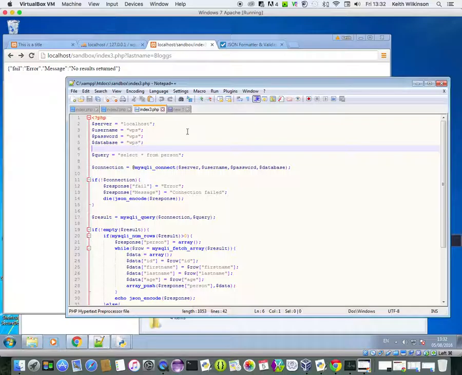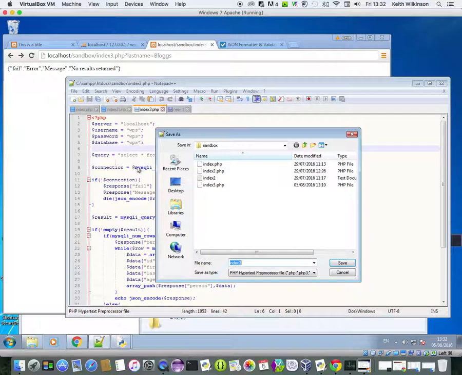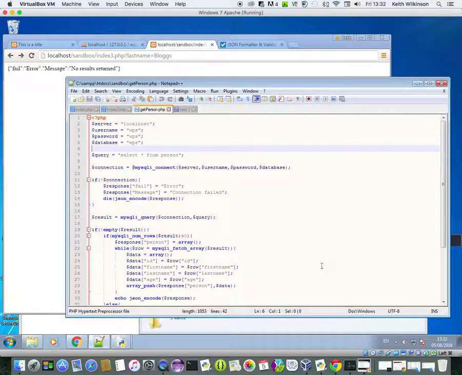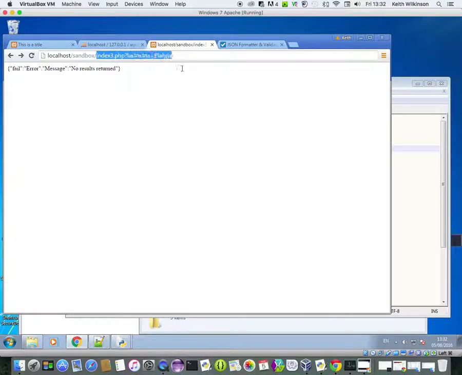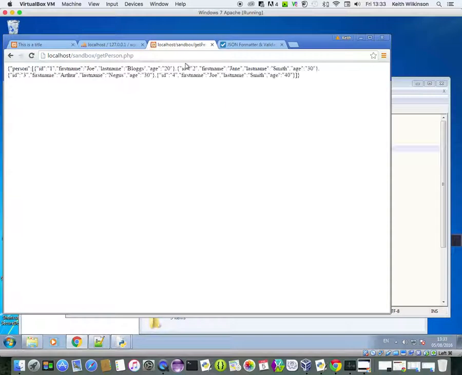Before I go there, I'm going to make this a little bit more professional, a bit more useful. Instead of calling it index 3, I'm going to give it a better name. Save as, I'm going to call it get person. So it sort of is a description of what it actually does. There we go. And here I'm also going to just check that that works by typing in get person.php, and there we go, it works nicely.